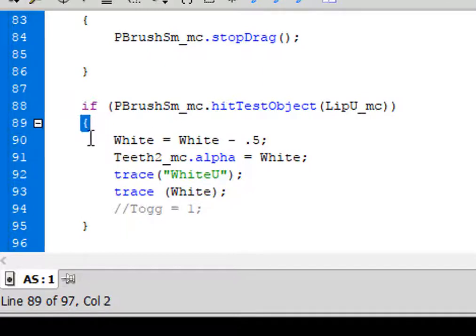First of all, there's an open curly bracket, white, that variable we just made is going to be equal to white minus 0.5 semicolon. Now we're going to use that white to do something. This line, teeth 2 underscore MC, period, alpha, ALPHA, small a turns blue, equals white, semicolon. So every time the brush hits the upper lip, we're going to do that. Make the teeth get whiter, but just for the test, we're going to make it get white real fast.